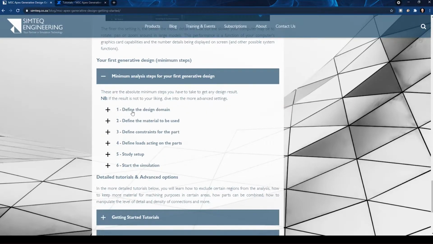So only these 6 steps. You typically define the design domain, define what material to be used. You have to define constraints, loads, set up the study, and start the simulation. So let's see what each of these entail.